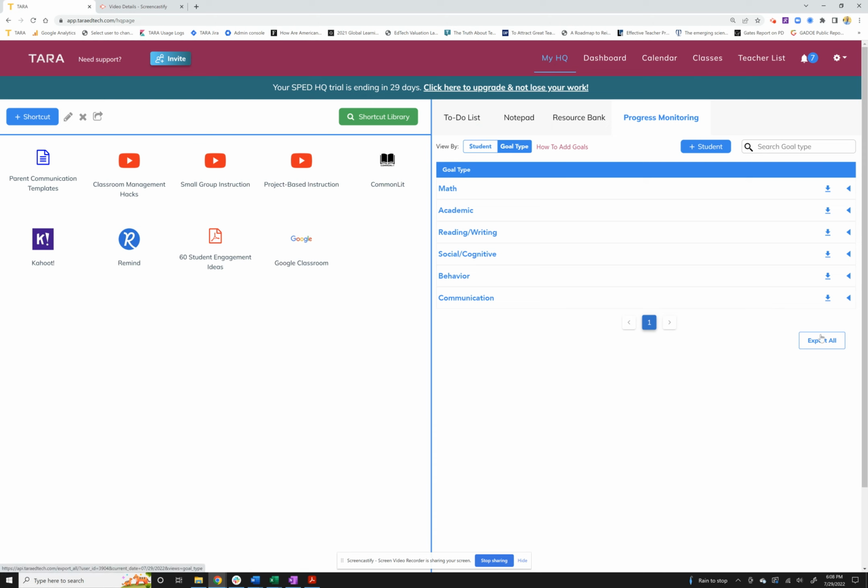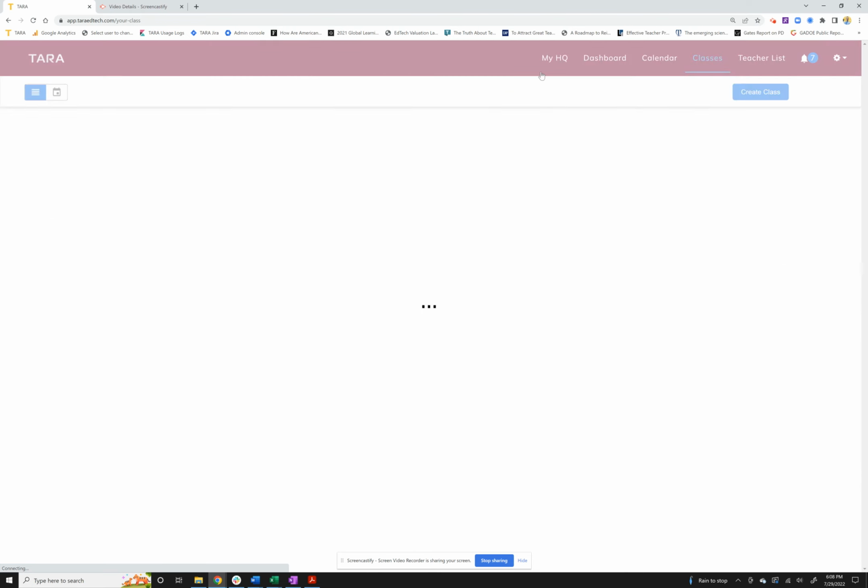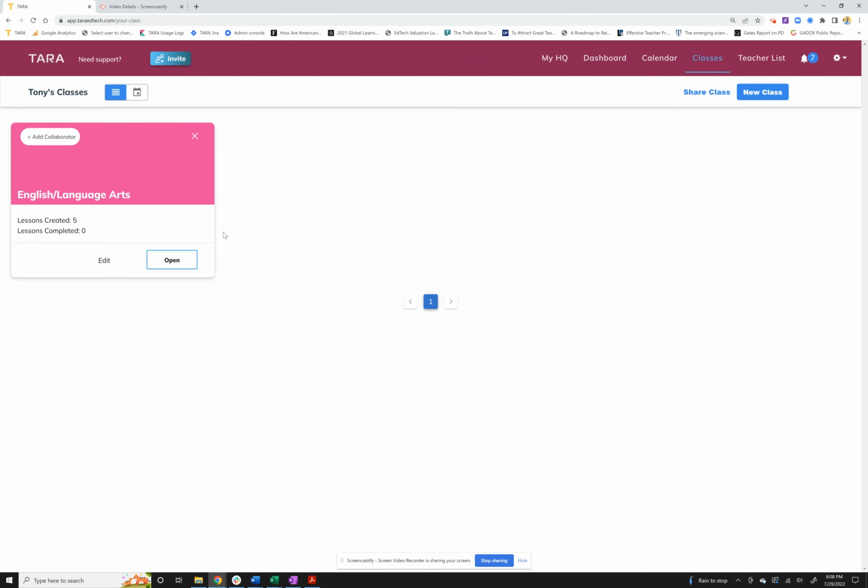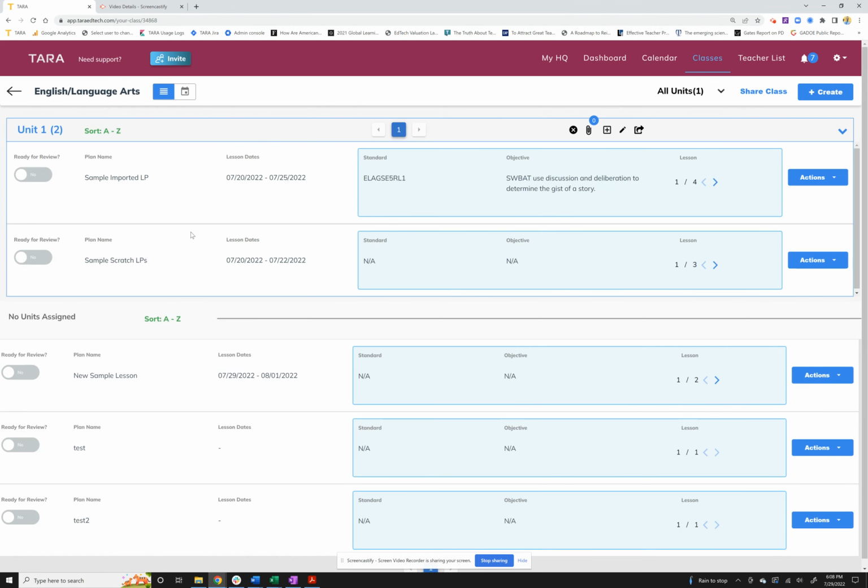And not only can you export progress reports, but we've also made it easier for you to actually lesson plan with this information. So I'm going to jump over to my classes, and this is included in our SPED HQ plan. This is also included, the classes and lesson plan is included for any Terra user who signs up. So I'm in my English Language Arts class. I've got my unit and some unassigned lessons. I'm just going to click into this sample lesson I had started.